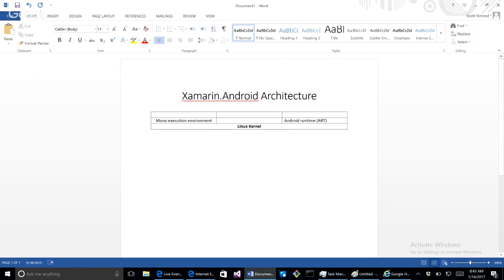All right. So at our very foundation, we have our Linux kernel. This is responsible for managing I/O, right? But what sits on top of the Linux kernel, as we're talking about the Xamarin.Android architecture, which is the architecture that is in place to enable apps written using C#, F# to run on Android. Well, there's two different runtime environments that are required, at least within this architecture. It's the mono execution environment, and then it's the Android runtime, okay?